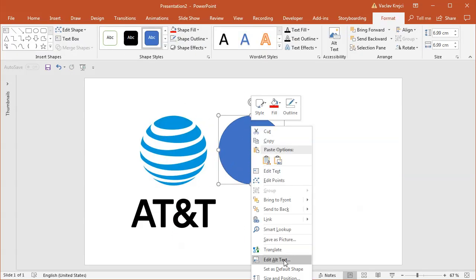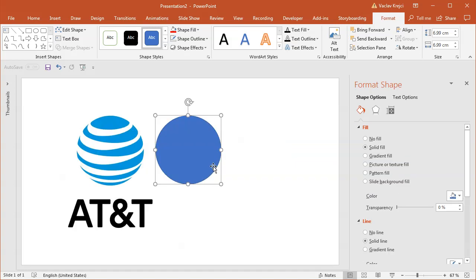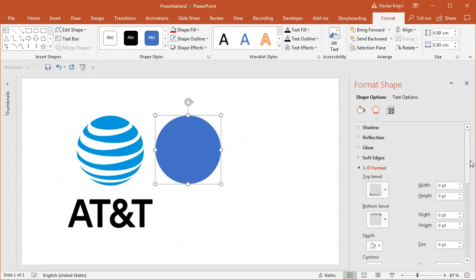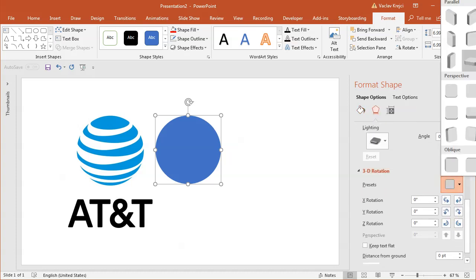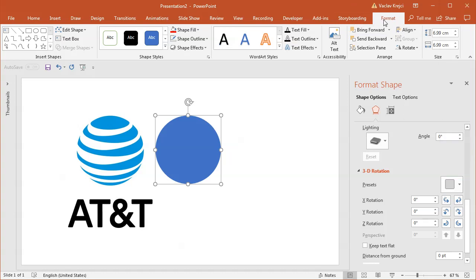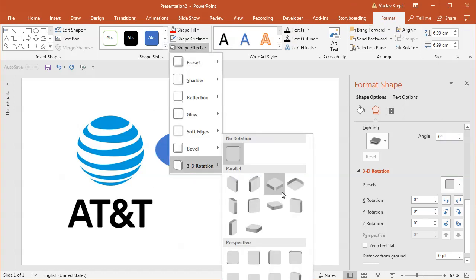Then I will right click and select format shape, and I want to add a 3D sphere effect. So I will set the line to no line, and in the effects, in the 3D rotation, I will select one of those isometric views. It's probably outside of the view right now, so I will open the menu from in here, format, shape effects, 3D rotation, and probably this isometric top-up view.